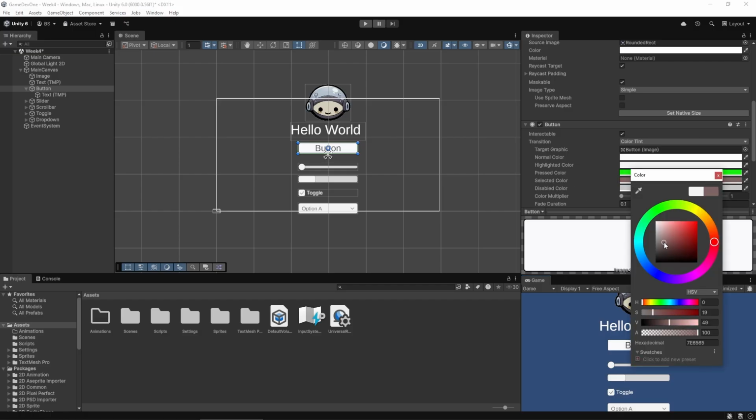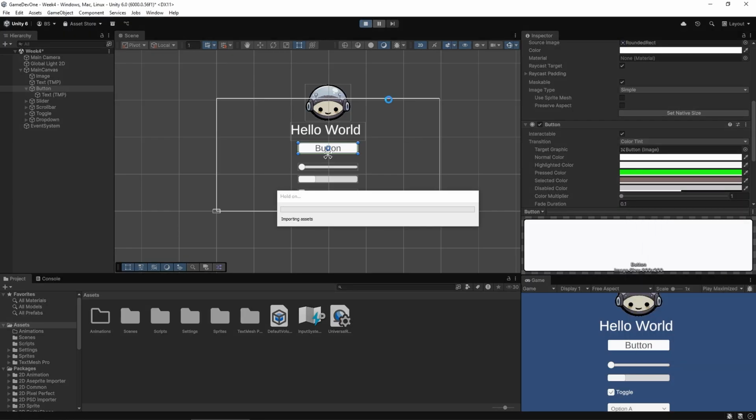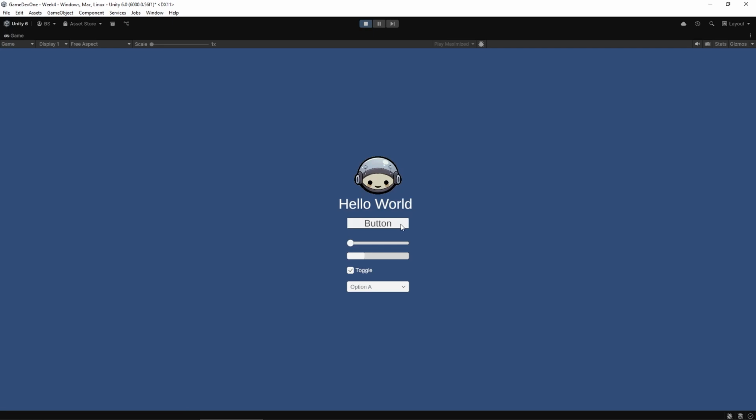So let me just choose a darker color like this. Some people do this, and it's really kind of confusing. So right now, if I hit play and I click on the button, it's green, I let go, and it's now kind of dark gray. Now this to me looks like, oh, you have set this up so it's no longer available, right?